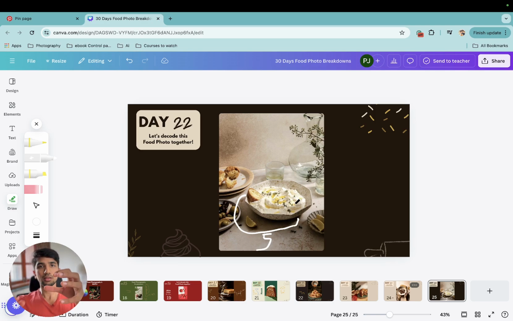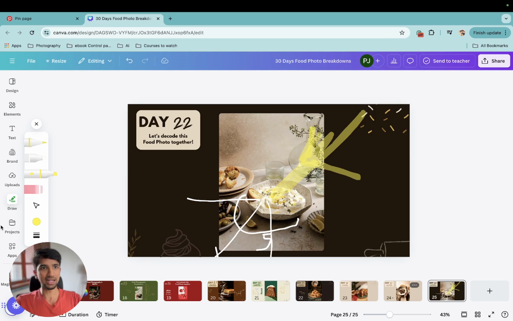But here the shadow is not on the left side, right? It's from the left front, right? So if I draw an arrow, this is left and this is front. So it's somewhere over here, left side, right? Left front side. That means my lighting is coming from over here. This is my lighting. If I draw an arrow, this is my lighting.